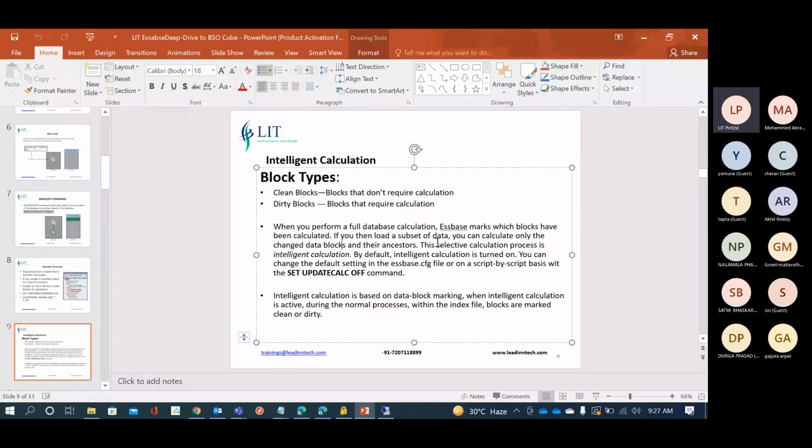So this selective calculation process is intelligent calculation. If you calculate only the dirty blocks, then it is called intelligent calculation. If you are calculating both clean and dirty blocks, it doesn't make sense in terms of time consumption. The calculation time is very big. It calculates all the blocks which are already calculated. If Essbase is set up with intelligent calculation, it's going to calculate only the dirty blocks, the blocks which require the calculation. And you can change the default setting.